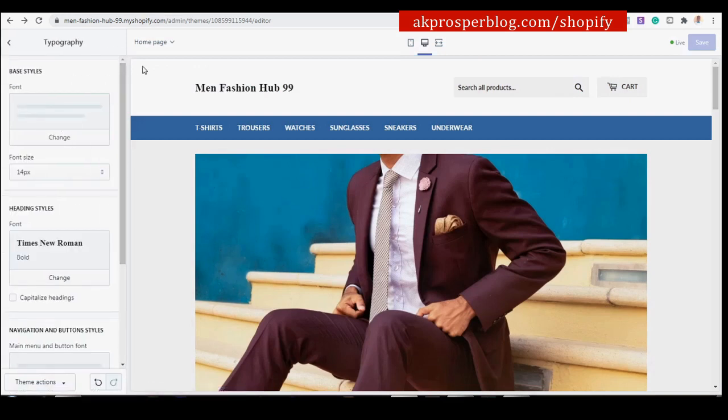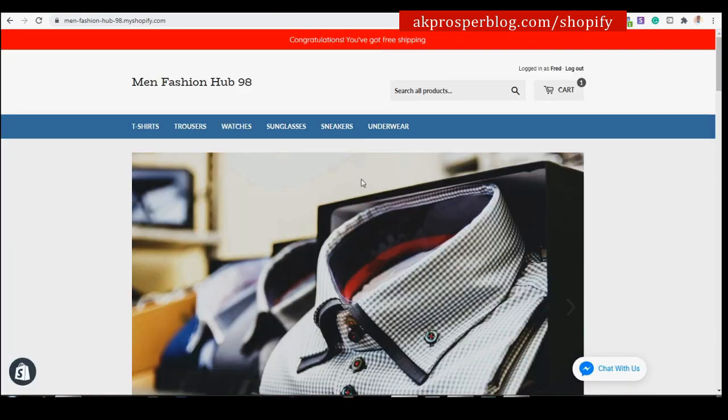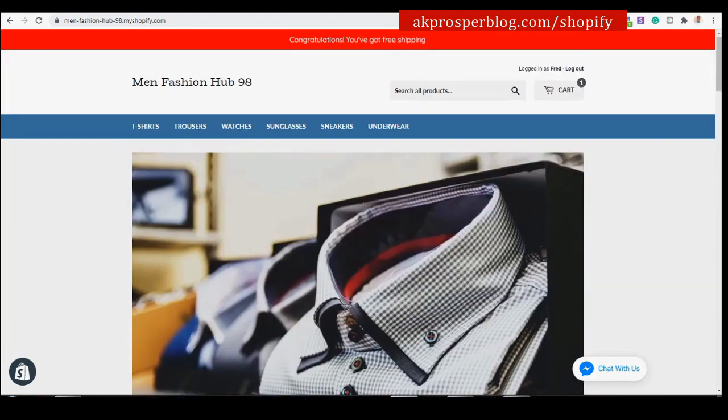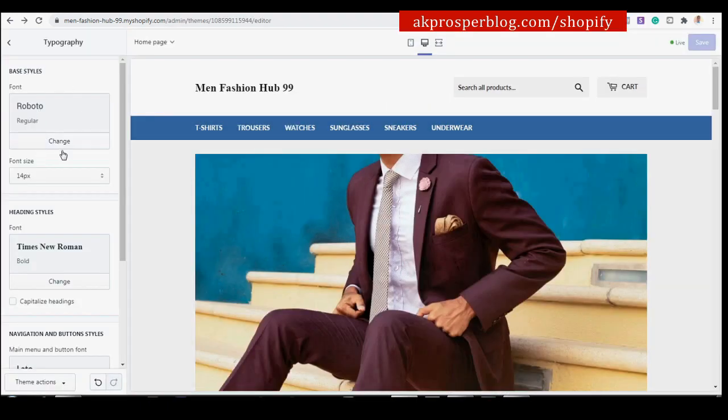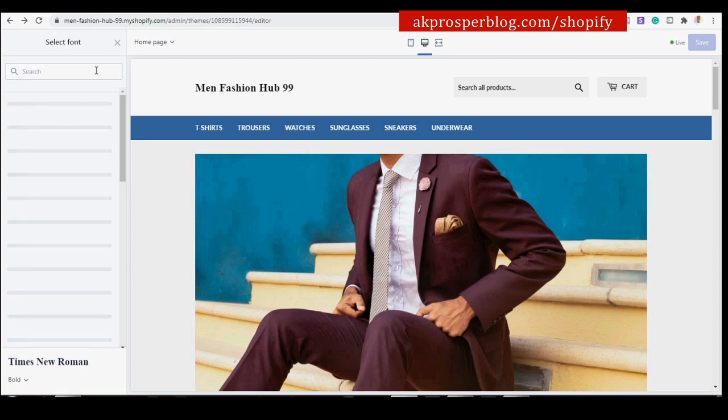So let's look at typography. For the typography, the only thing I changed there is the heading. The font, I left it like that. The only thing I changed, like I said, is the heading style. So you can also change your own typography, depending on your store.